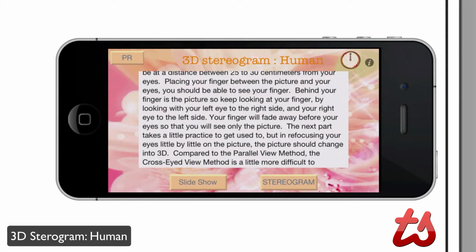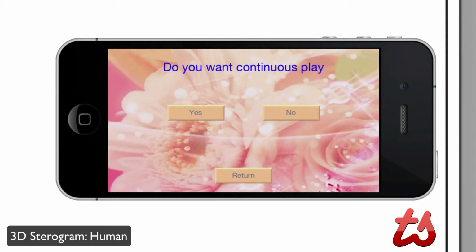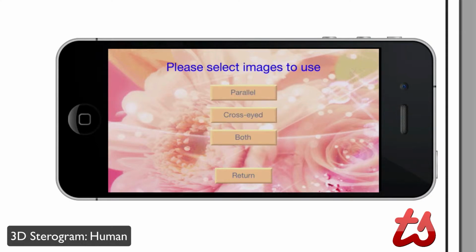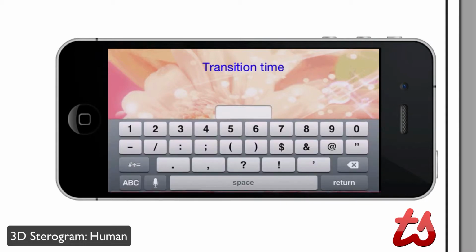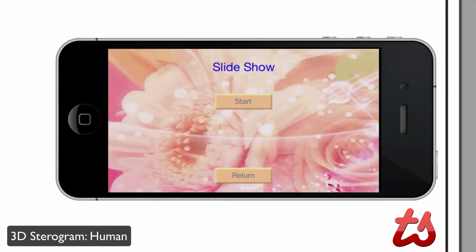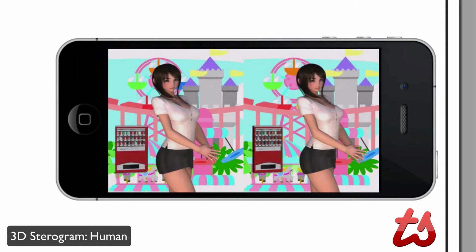You have a couple of things here. To jump into the stereogram, you can click on the bottom right where it says stereogram. You can go into the slideshow view, where you can set settings if you want continuous play, and you can choose which images to use. For example, if I want to use cross-eyed, I can say serial play and set the transition time. You can adjust that, which is really cool. You can set a slideshow, hit start, and it starts with this little human figure and goes through these pictures, and you can focus on them.